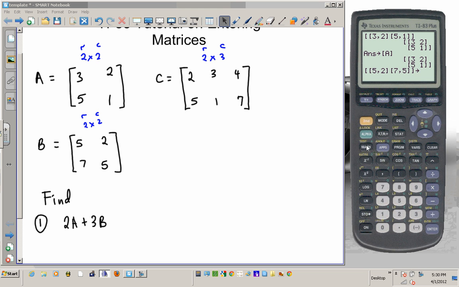I'm going to store this in, see this button right here, matrix, second function x to the negative 1, gives you access to the matrix menu. Matrix B is the second one, right? So matrix 2, there you have it. So I've stored it in matrix 2, and then press enter. If you want to access the matrix menu, it's second function x to the negative 1, and whichever name you want, you can either scroll down to the name and press enter, or you just type in the number that corresponds to the matrix that you want.